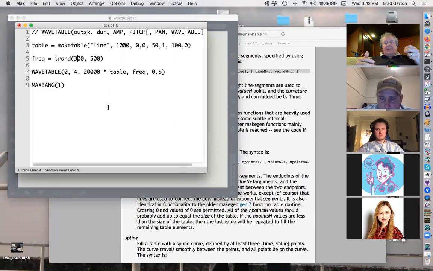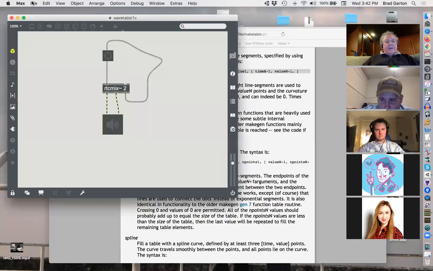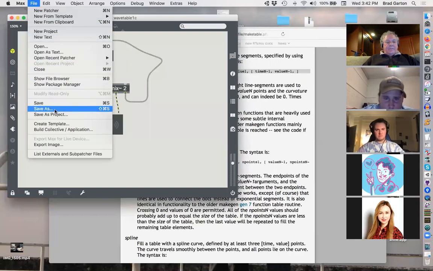It's almost like you're being an audio sculptor at this point, and you're going, let me try this, let me try this. Let's try going from 500 up to, say, 1500 hertz and see what that sounds like, okay? I'm going to now save this as one more thing.